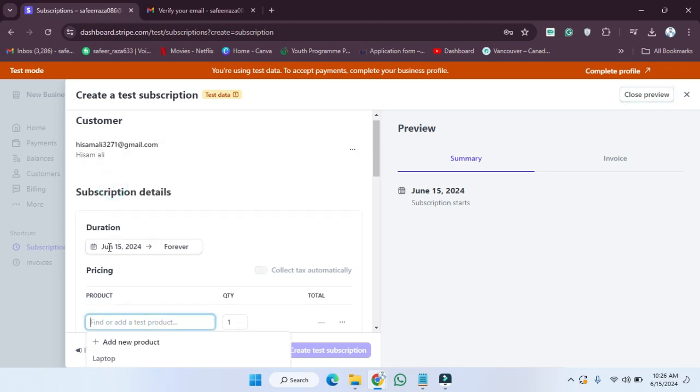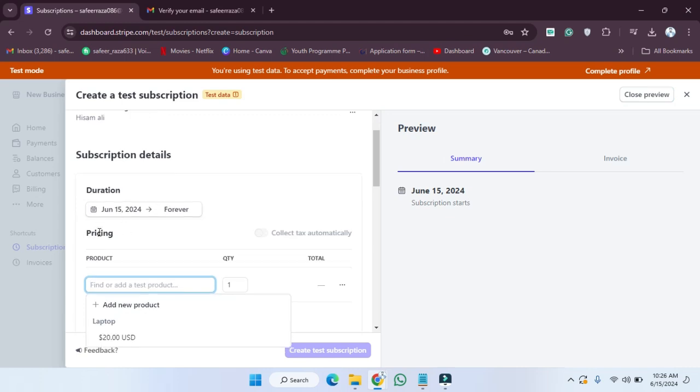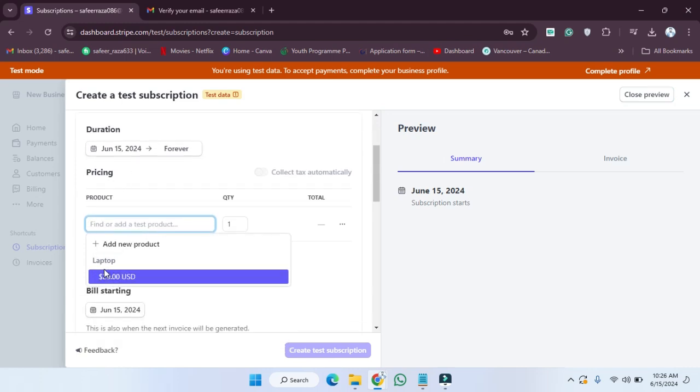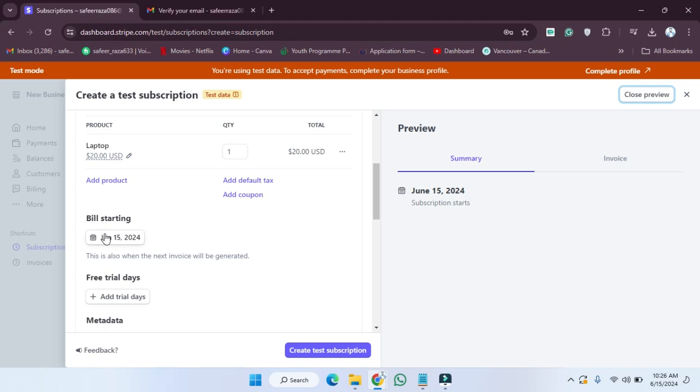So let's select this. And after that, we have to provide the duration for our date. We have to select that, and then we need to add the pricing. For example, I'm going to add this one. And after that, we have to start the billing method.